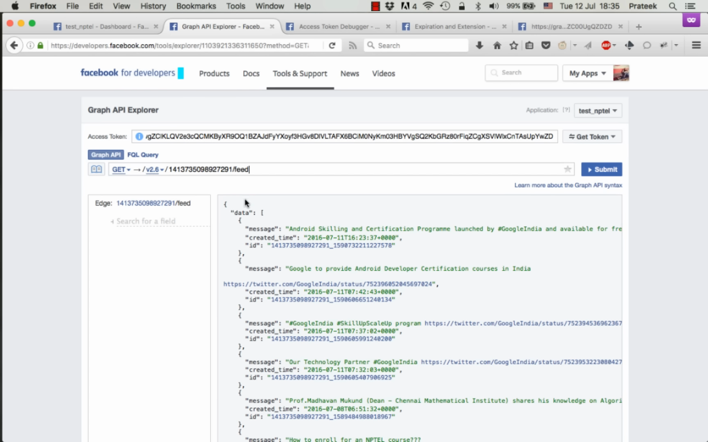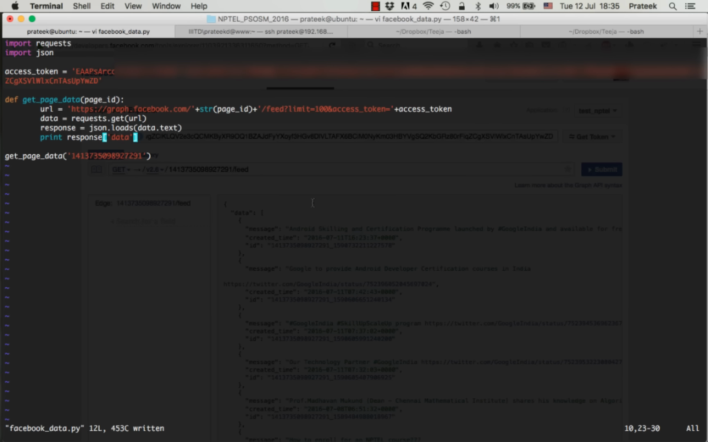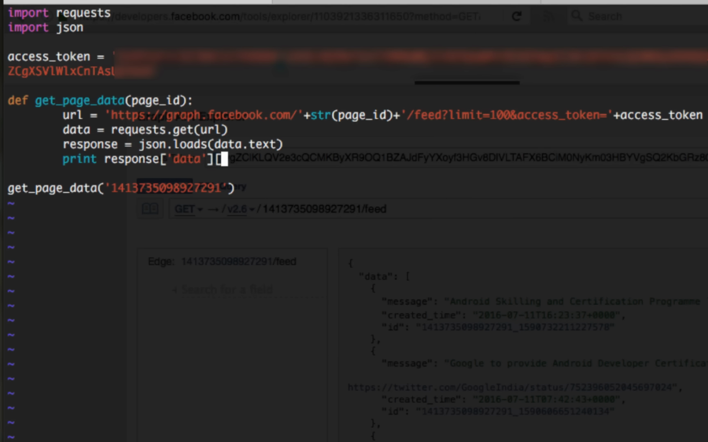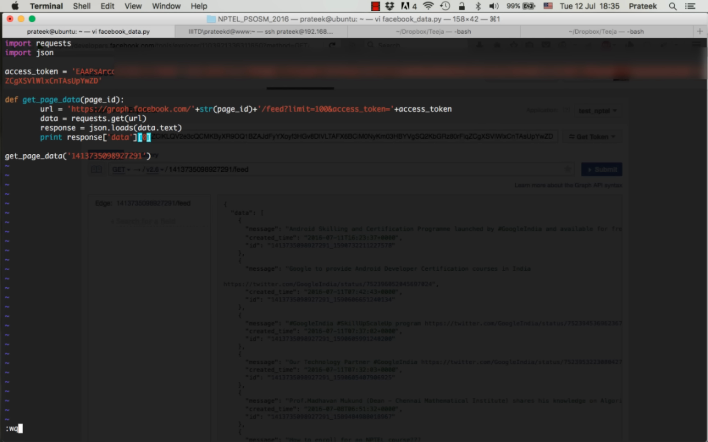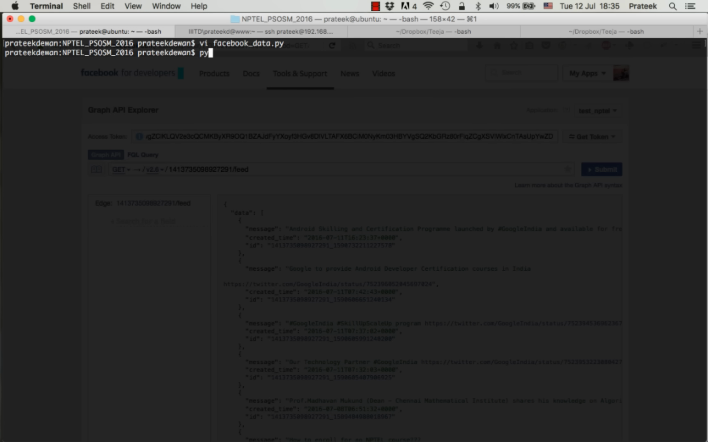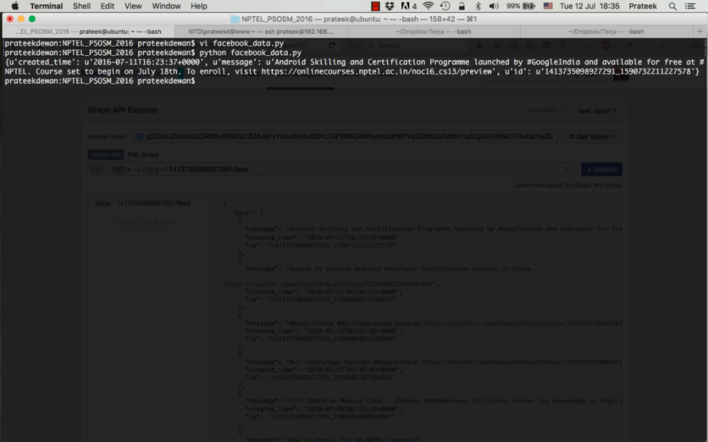Now notice that the content present in the data field is a list, which is similar to an array in C or C++. So let's print the 0th element of this list, which is the first post. So there you go. This prints the first post exactly as we just saw in the Graph API Explorer.